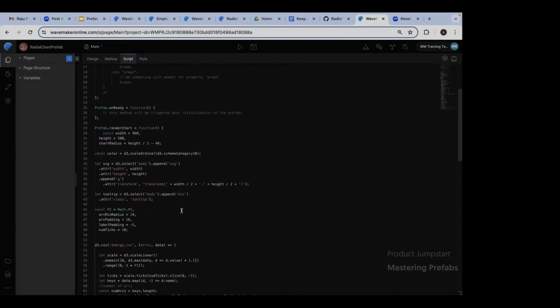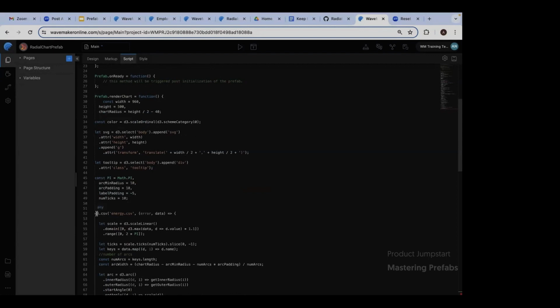All right. So in the script, if you see, we are configuring the properties as what should be the height and the width of the chart and chart radius. And since it is a radial chart, we are calculating arc, min radius, etc., and providing all these information statically over here. And if you see the next line, the data is being loaded from the CSV file.